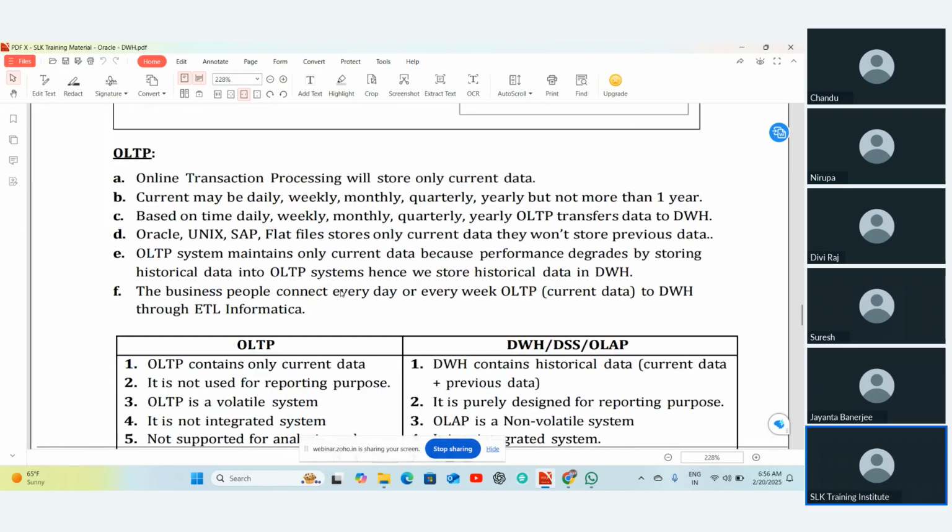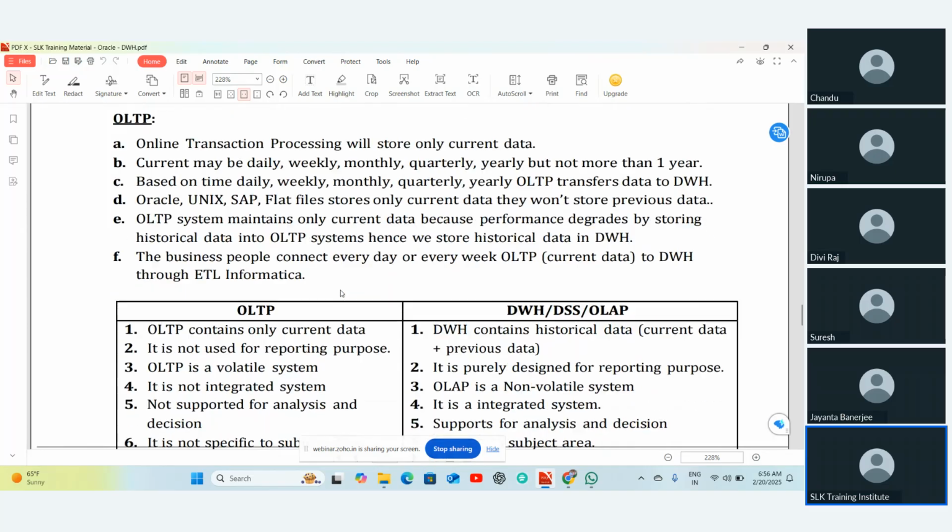Okay, now the OLTP system. OLTP is nothing but online transaction processing. Whenever we purchase anything, the data will be stored in the backend database. Whenever we fill up any form online, the data will be stored in the backend database. That we call the OLTP system: the database in which the application data is stored, whatever application we are using. Every application will have a backend storage, and the database that stores the data in the backend is called the OLTP system.